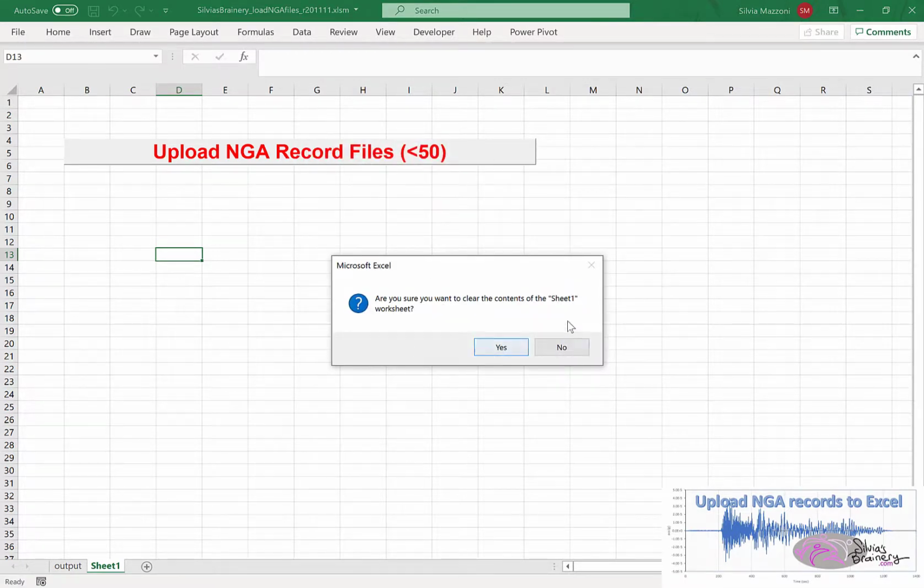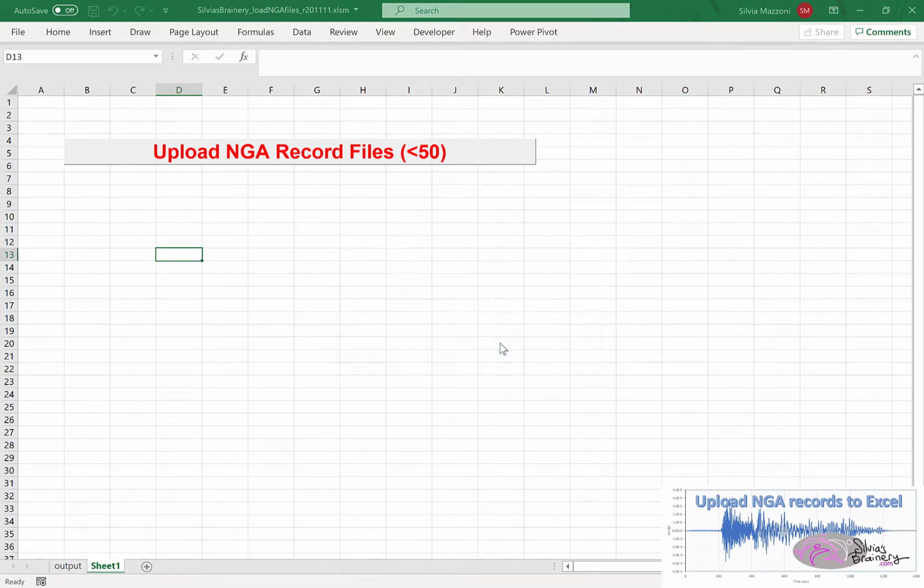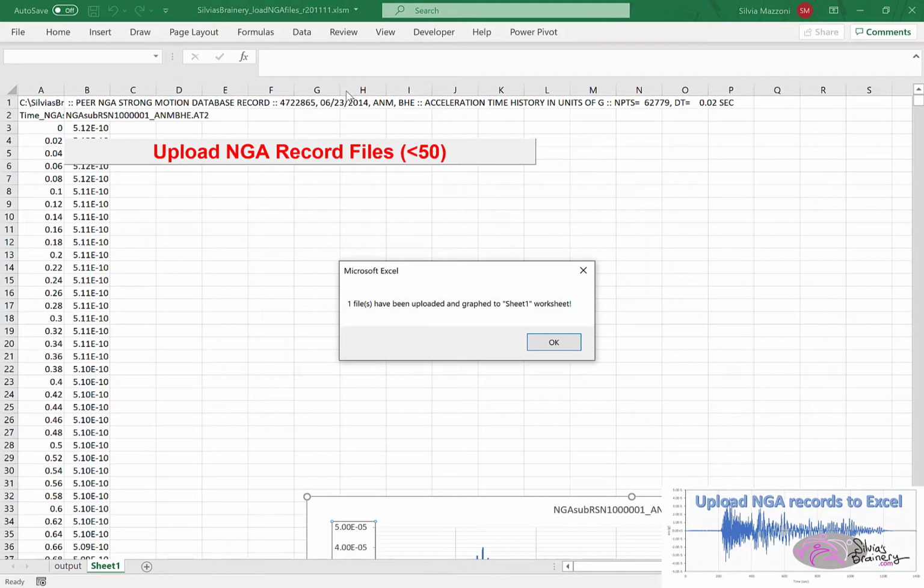Are you sure you want to clear? You see now I'm in sheet one. I'm no longer in the old one. So I'm going to say yes and only load up this file. This data is hardwired in here. It's not a variable of anything else. So you can always copy it and paste it elsewhere.